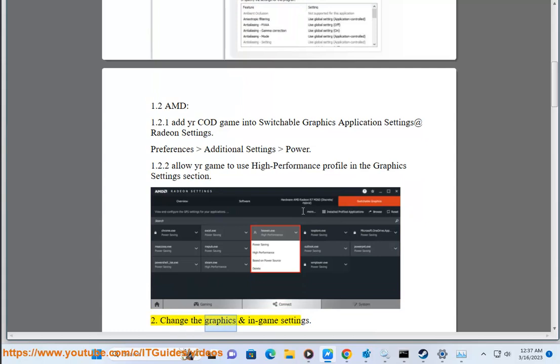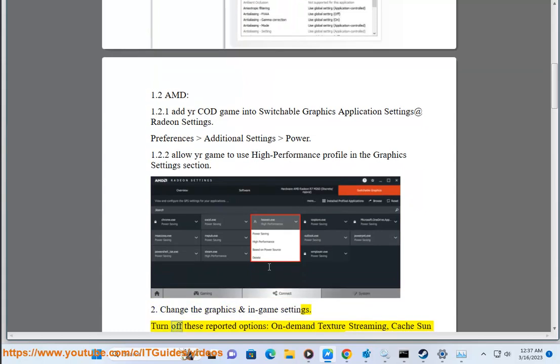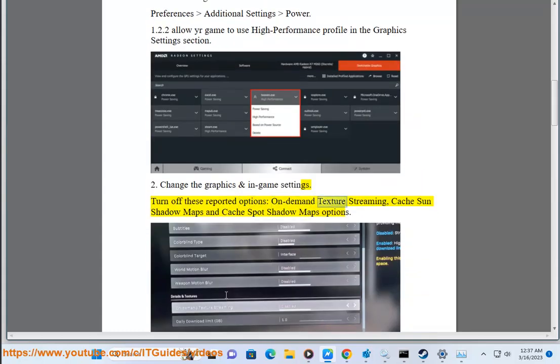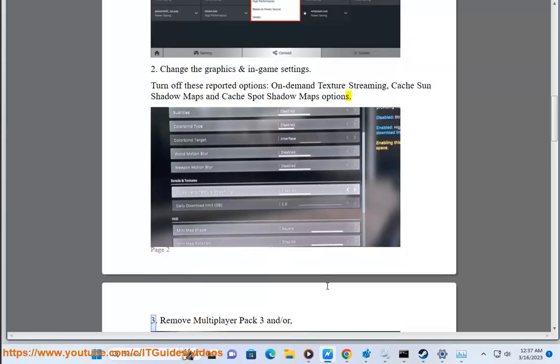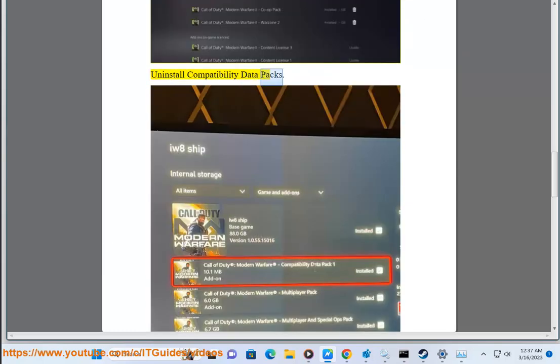2. Change the graphics and in-game settings. Turn off these reported options: on-demand texture streaming, cache sun shadow maps and cache spot shadow maps. 3. Remove multiplayer pack 3 and/or uninstall compatibility data packs.